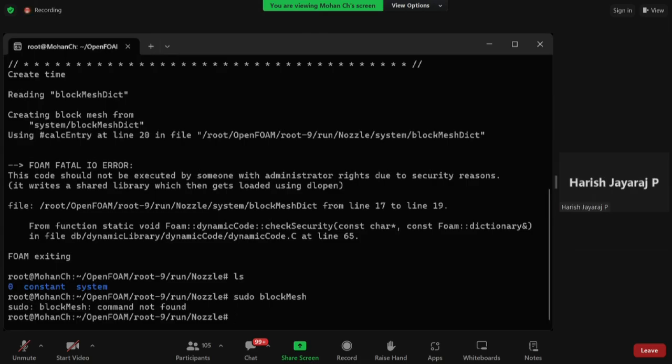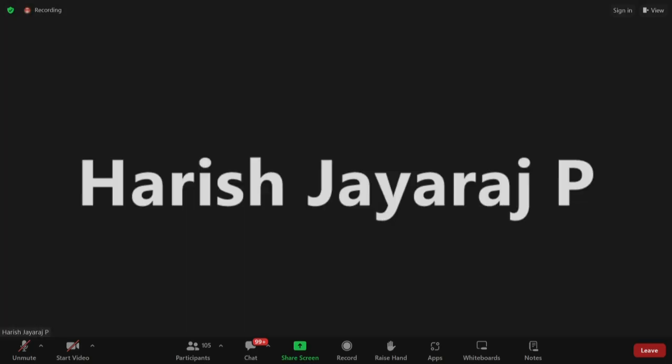No, okay, it's not allowed. So you have to reinstall in the normal folder instead of root. Okay, I'll try it. Thank you.